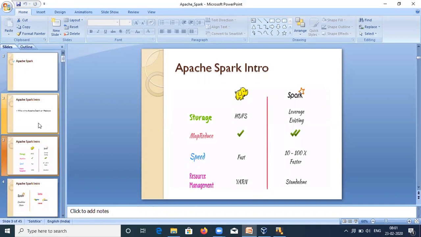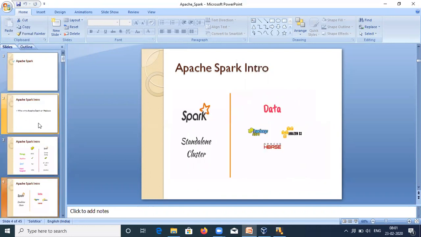When you're running an application or program, the data resides on multiple nodes, and this particular operation needs to be performed on each compute machine. So we need to know which worker node is free. All this information can be managed by YARN. And we have seen that Spark has its own standalone cluster, and it can also leverage HBase, Amazon S3, and Hadoop's HDFS system.